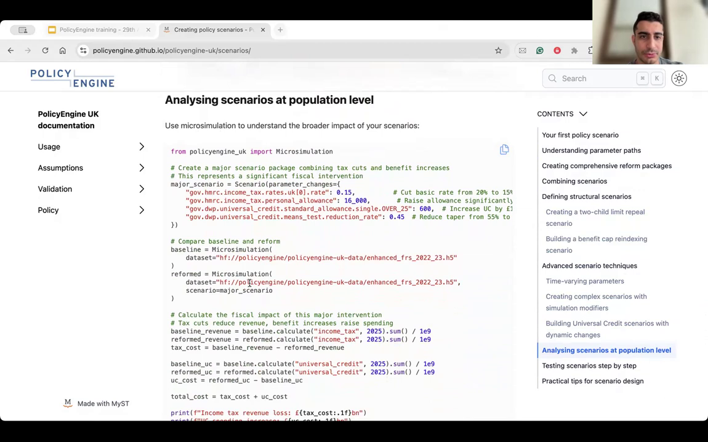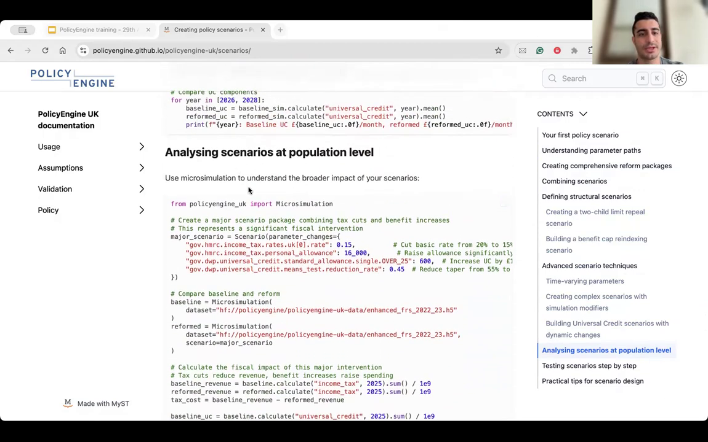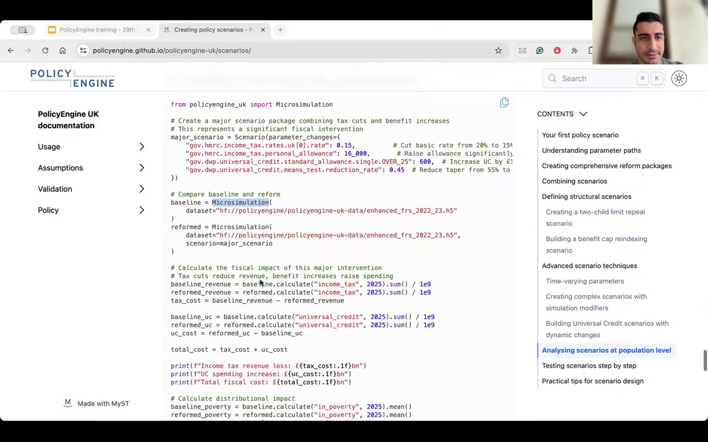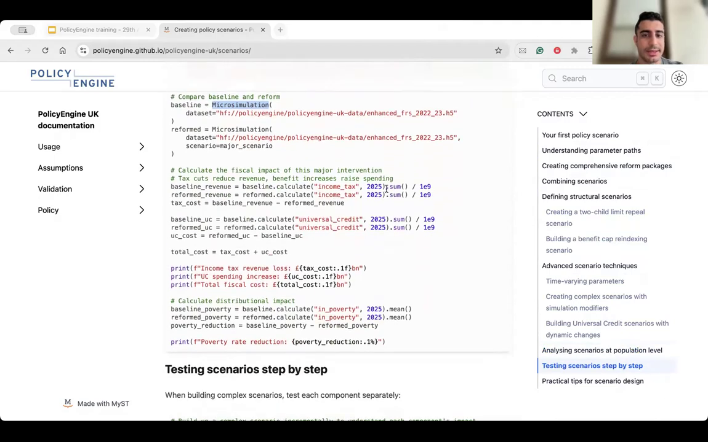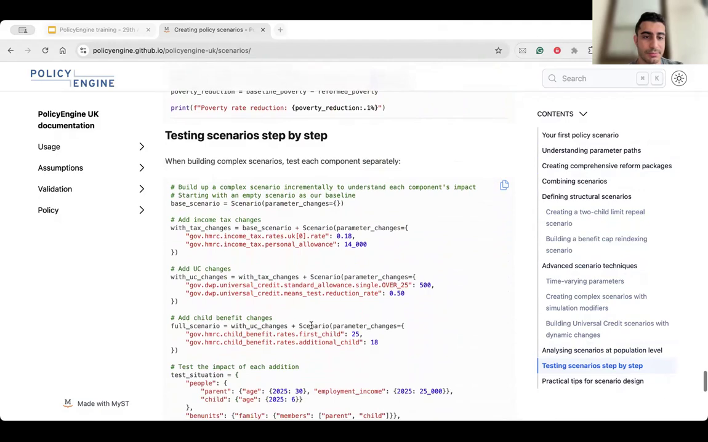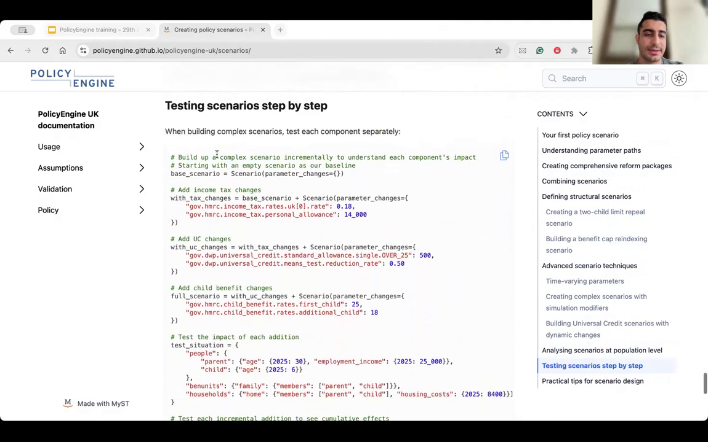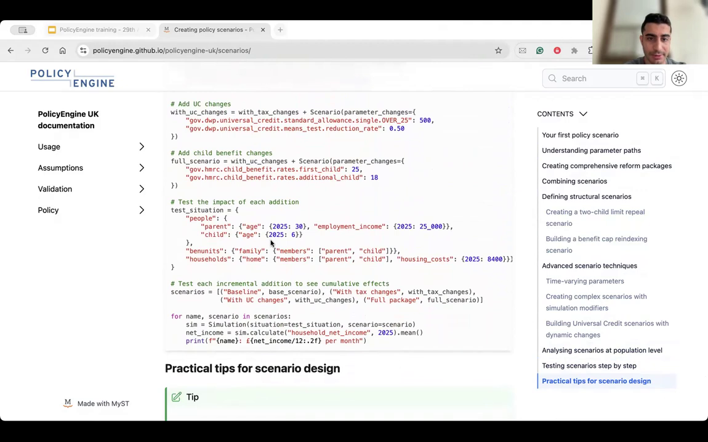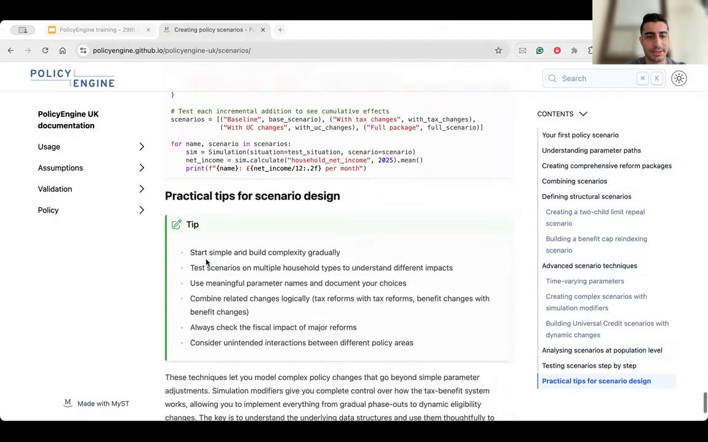You can have these scenario analyses at population level as well. For that, you need to use micro simulation, not simulation, and then calculate them, get the sum, and see, for example, the tax cost plus universal credit cost. In this part, you can see how you can test scenarios step by step. You can actually define them, print out the result and compare them.